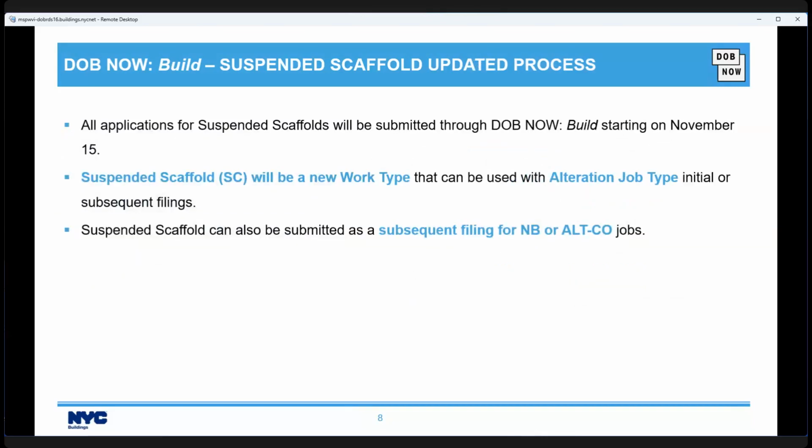As of November 15th, all applications for suspended scaffolds, that is CD5s and PW1s, will be submitted through DOB Now Build. Suspended scaffold will be a new work type that can be used with alteration job type, initial or subsequent filings. Suspended scaffold can also be submitted as a subsequent filing for new building or Alt-CO jobs.